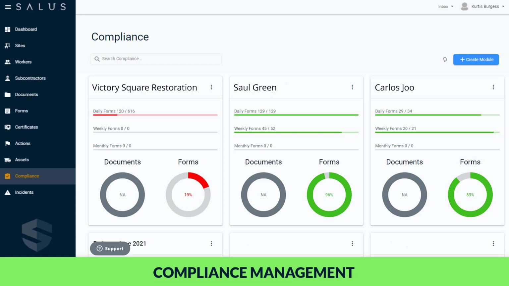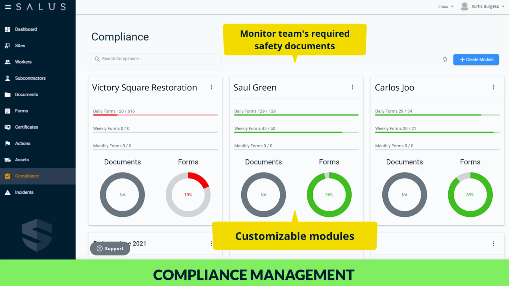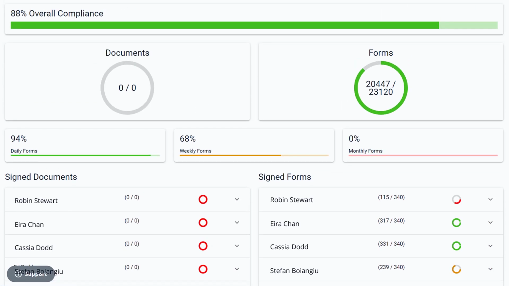SALUS's compliance modules are a great way to monitor your team's required safety documentation in real time. Create customizable compliance modules based on specific site or group of workers to give you a bird's eye view of who is and isn't submitting their forms on a daily, weekly, or monthly basis. Efficiency with tracking and following up with your workers are only a few clicks away, which ensures your compliance and safety requirements are being met.